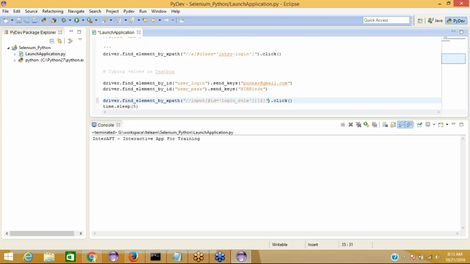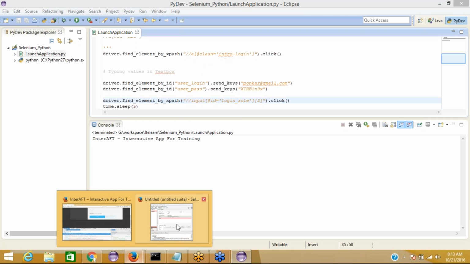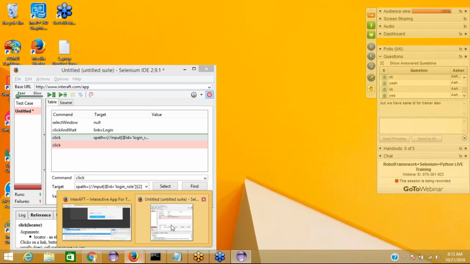So this is the one, and this is how it will work. Okay, now what did I tell XPath is you find this element. If you find more than one element in the page, go to the second index. So always the indexes of the XPath are starting from 1.